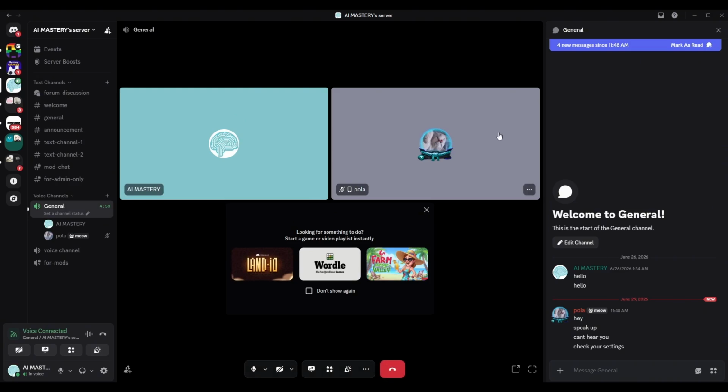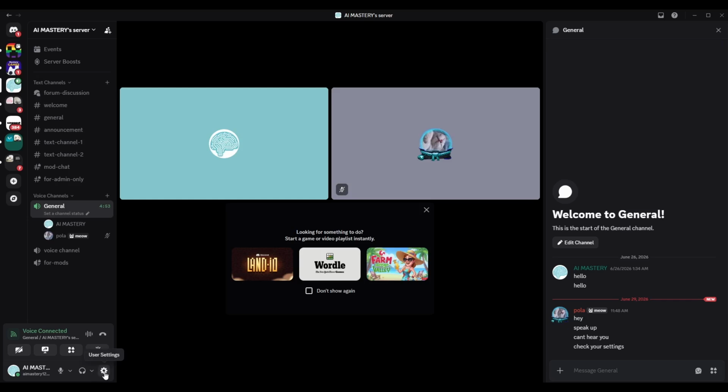So first things first, open up Discord. In the bottom left corner, right next to your username and avatar, you'll see a little gear icon. That's the User Settings button. Go ahead and click on that.